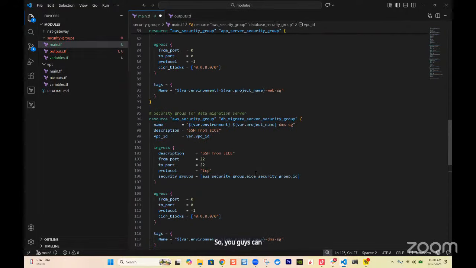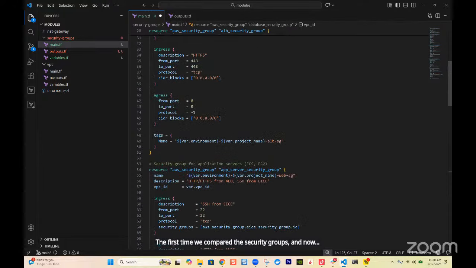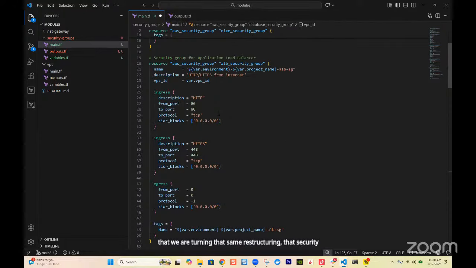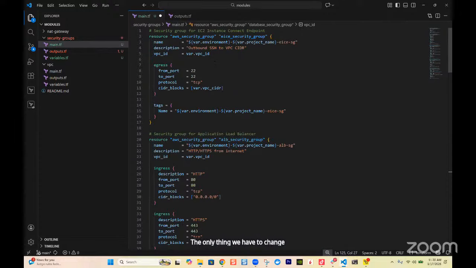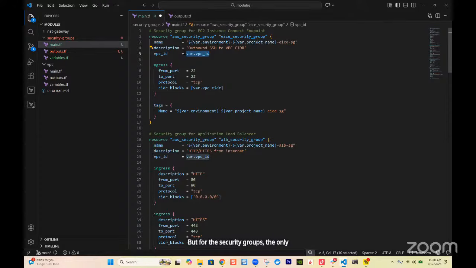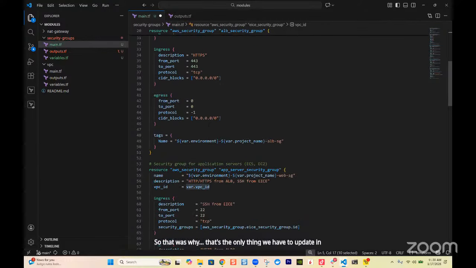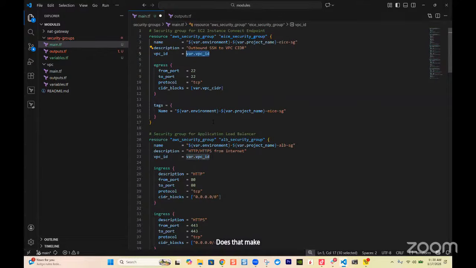So you guys can see from the first time we completed the security groups and now, that we are restructuring that security group and turning it into a module. The only thing we have to change in this file is just the VPC ID. For some of the other resources, you may have to change more stuff depending on what they are referencing, right? But for the security groups, the only reference they need to other modules here is the VPC ID. So that is why that's the only thing we have to update in this file from when we completed it the first time. Does that make sense? You guys let me know. And if there's anything you don't understand, let me know.